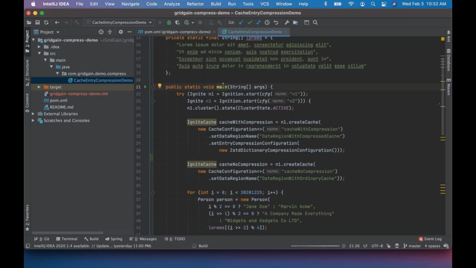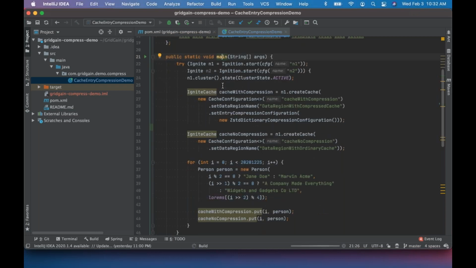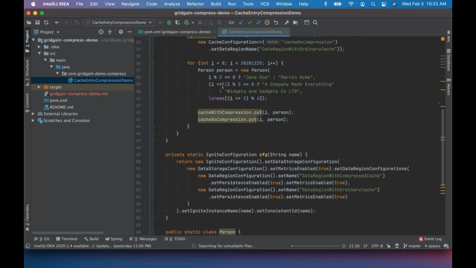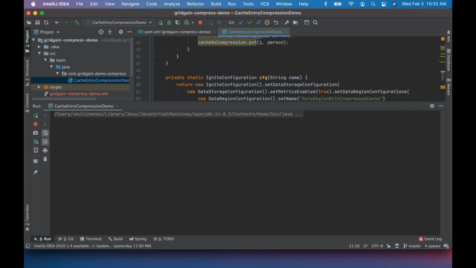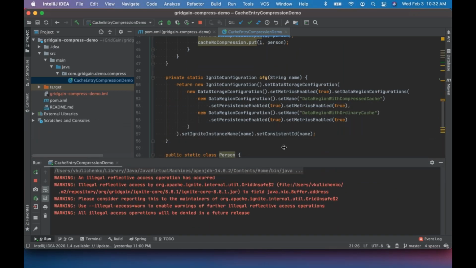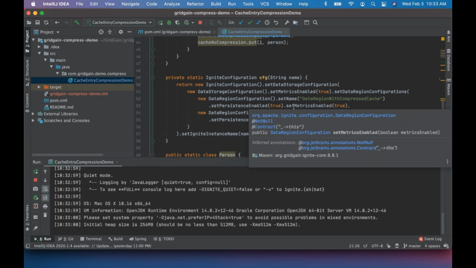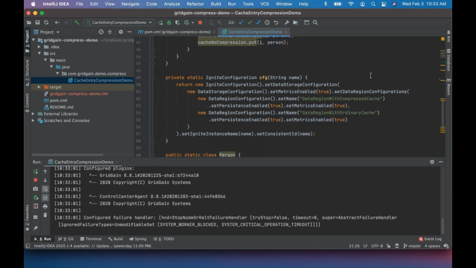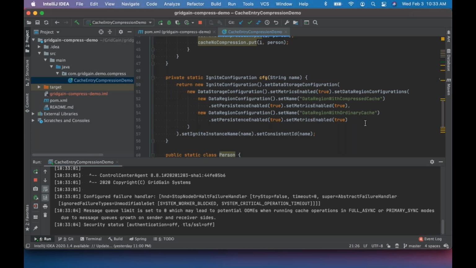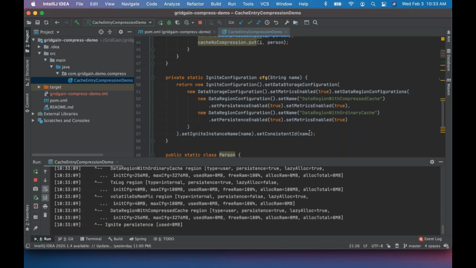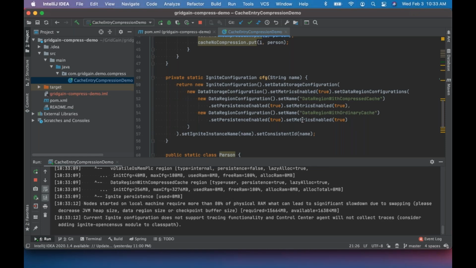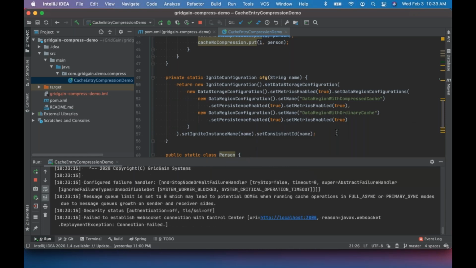So this will probably take like 30 seconds or something. And yeah, this basic configuration, essentially all this does is just create those data regions that I've mentioned, one for a compressed cache and another one for the non-compressed cache. It's called the ordinary cache. And we have persistence enabled for those data regions, and we also have metrics enabled for both data regions as well.